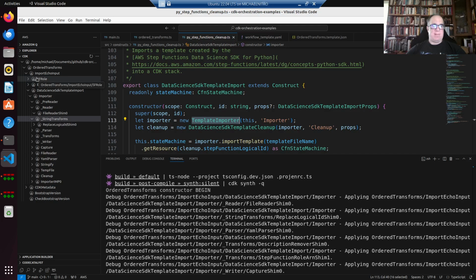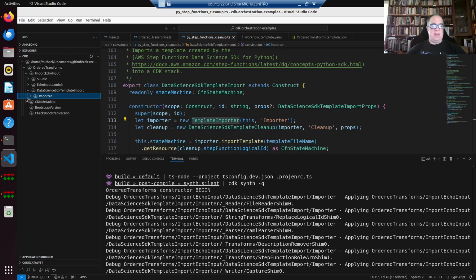So here is the role that we saw that I created, the lambda that I created, and here's our data science SDK template import construct, and it has an importer child. And so that importer child has these orders: underscore prereader, underscore reader, underscore string transforms, underscore parser, underscore transforms, and underscore writer. And so this is the order in which things are going to run. So, and down here are the transforms that I've added.